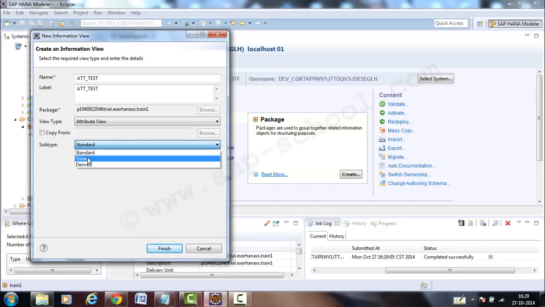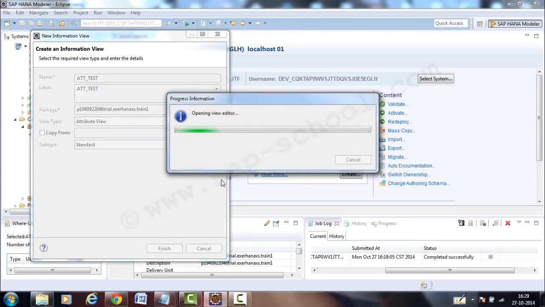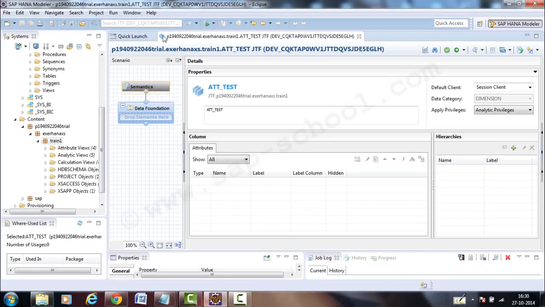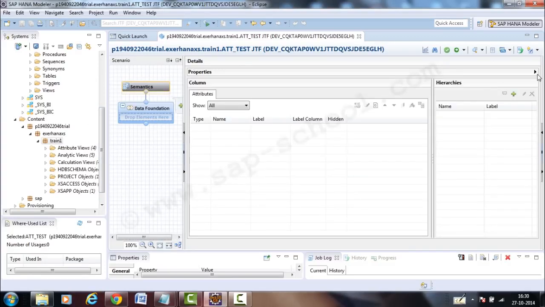Time is where you can mention a time dependency, and derived is where you can derive it from previous attribute views, just that you cannot change it, like the option right here. So once you say standard and say finish, it opens an editor where you can create your attribute view. As you can see, it has opened up the editor where I have my scenario workspace here, I have the properties here, and I have the details pane here.